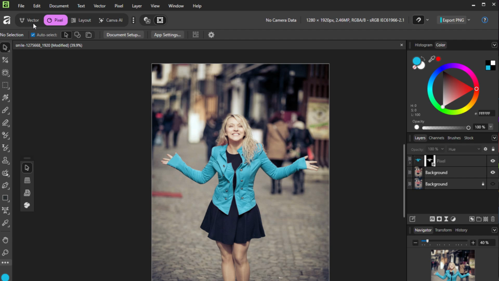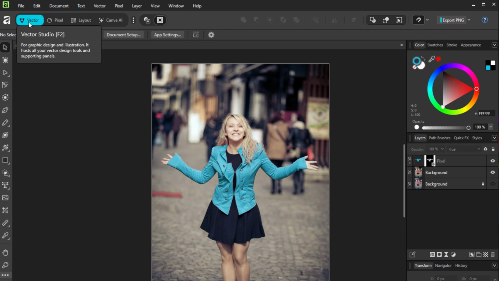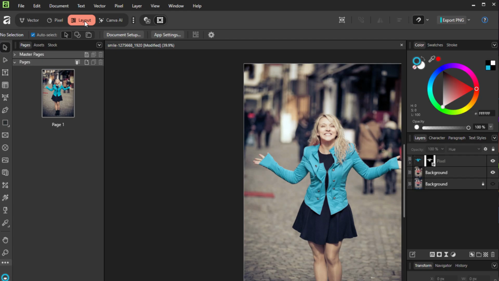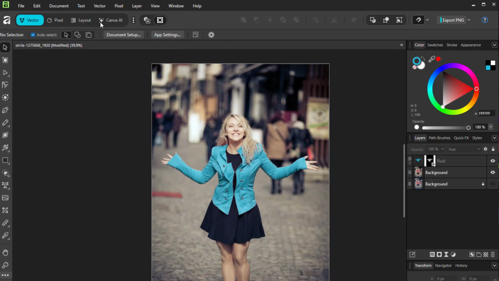Now the Vector, this is the same tool as the Affinity Designer. That's their vector drawing program. Pixel is the same thing as Affinity Photo right here. And then Layout is the same thing as Affinity Publisher. So you're actually now getting all three programs in the one program interface. So in a sense, this is now far more powerful than it used to be. It's now three programs instead of just one program.